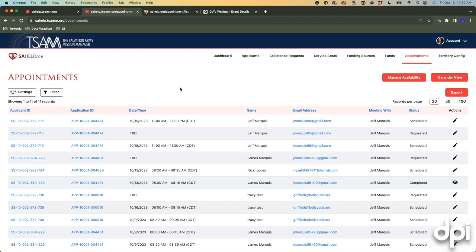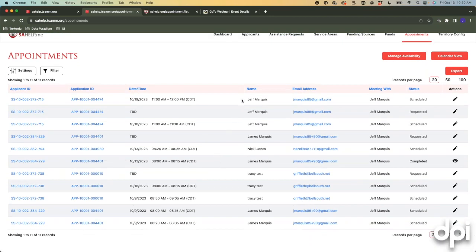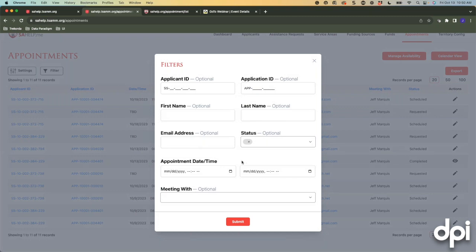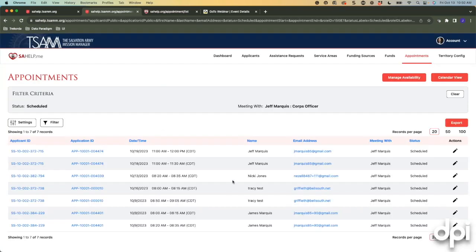And now there's a couple things you'll see here. First off, you are seeing all of the appointments for, again, because I'm the caseworker director, I see everyone's. Most of you will only see your own. And so if I say I want to see all of the appointments that are scheduled and who they're meeting with, that they're meeting with Jeff. And so I can come in here, I can see these are the people, all of these are the applicants, and they're all meeting with Jeff, and they're already scheduled. And so I'm able to see that from an easy one point.